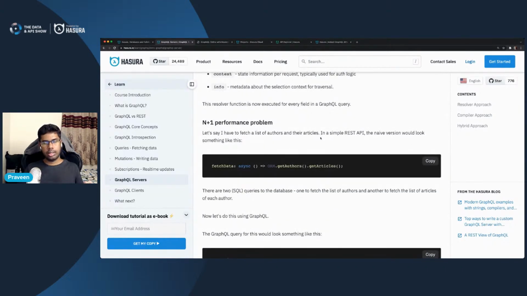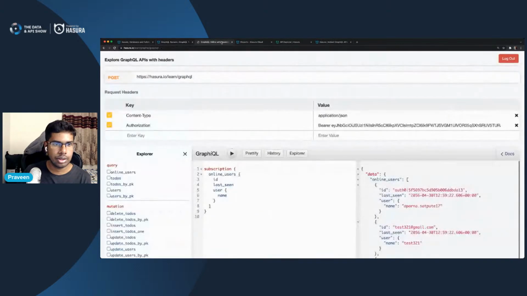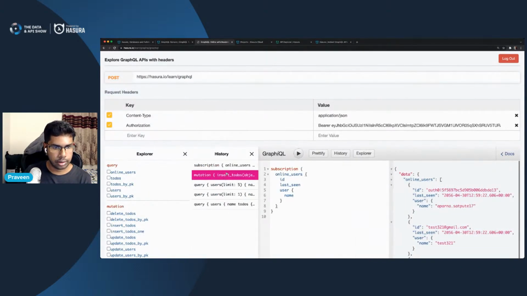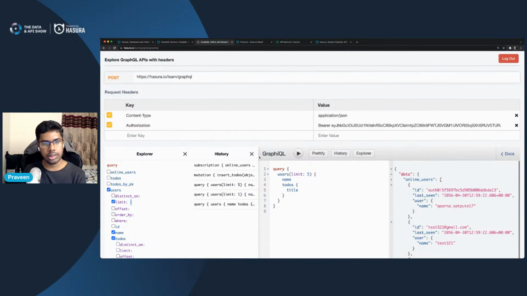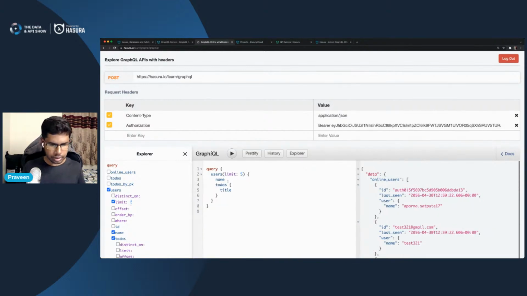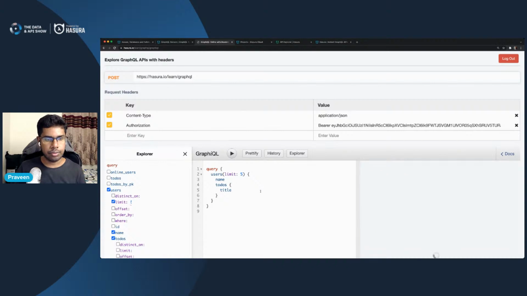The problem with this kind of resolver approach is the n+1 performance problem, right? To make it simpler to understand, let's consider the example of fetching authors and articles. So here we had authors. So we looked at, I think we have users, for example, and we have to-dos in this case. So we had users and we have to-dos.